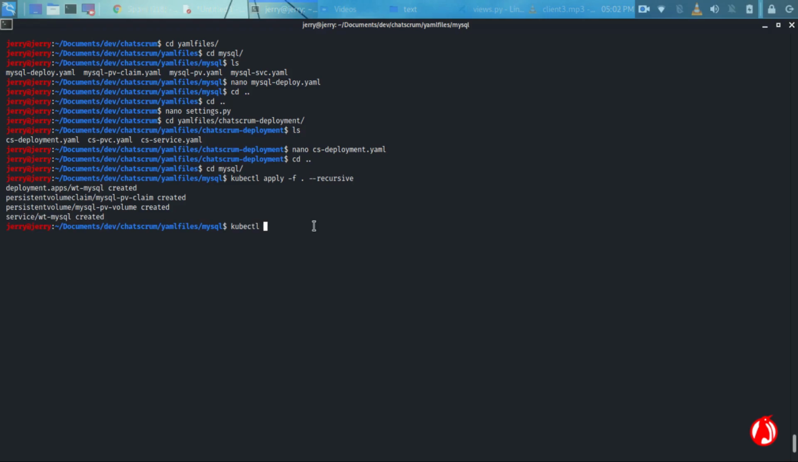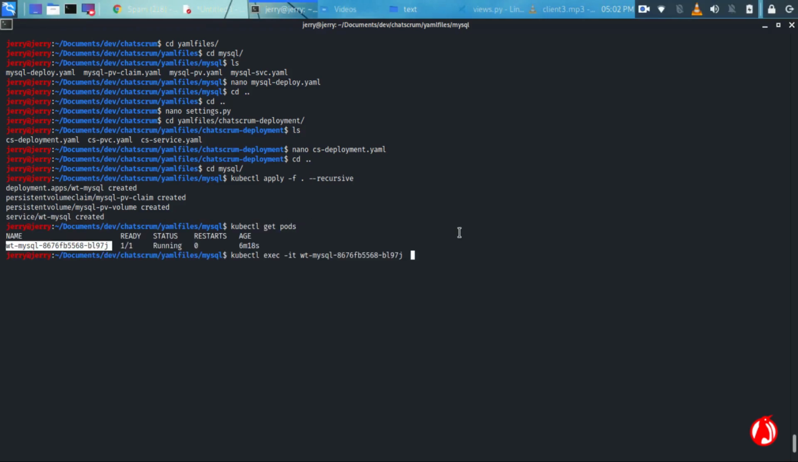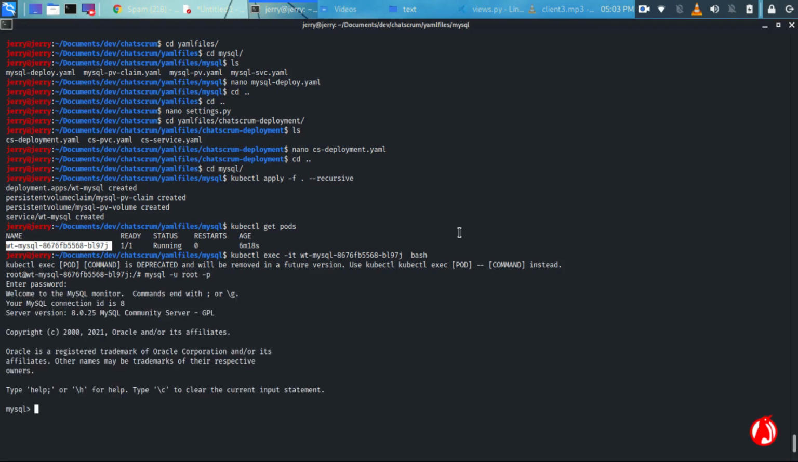Okay, let's go into the pod. kubectl exec -it and the pod name and the shell name. Go into the database using the command mysql -u then the username and -p, hit enter. We are prompted to enter a password. Enter the password that has already been set in the deployment file. Now I am logged in.